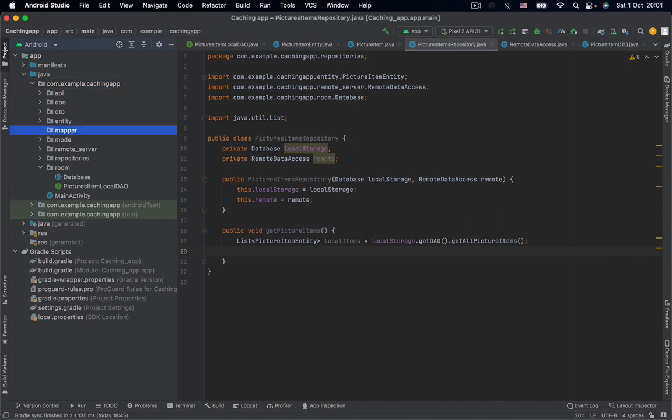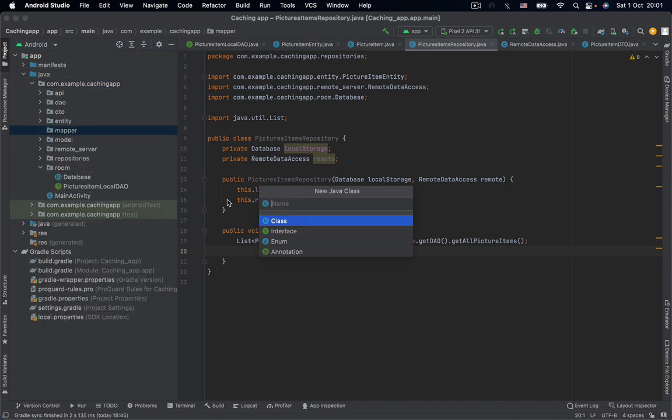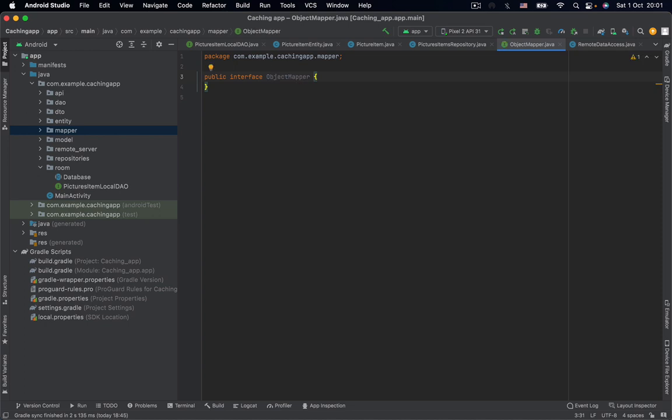So we will create a new package. We will call it mapper, new class, which will actually be interface, object mapper. So we will say that this interface will accept type T and model. So this T will represent entity or data transfer object. So now we will have two methods. First one will return model. So we'll call it toModel, because we will pass our entity or transfer object and get it converted to model.